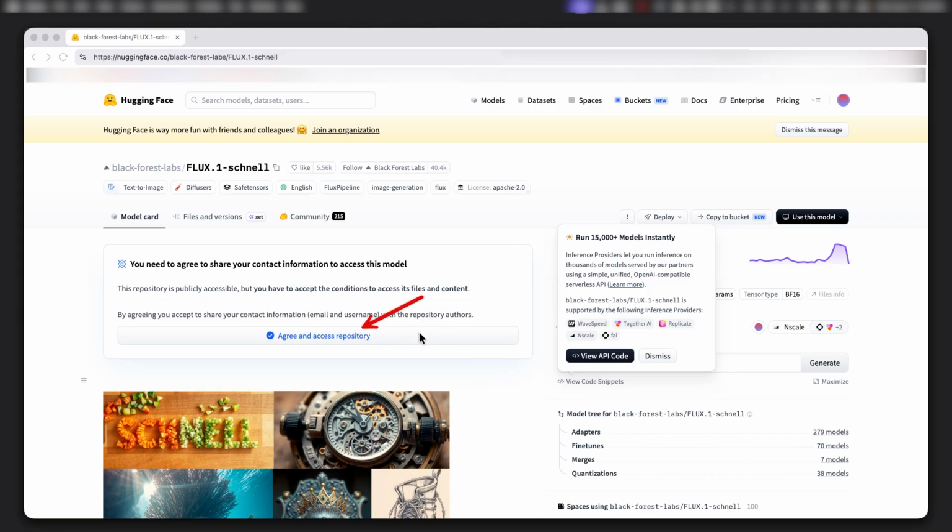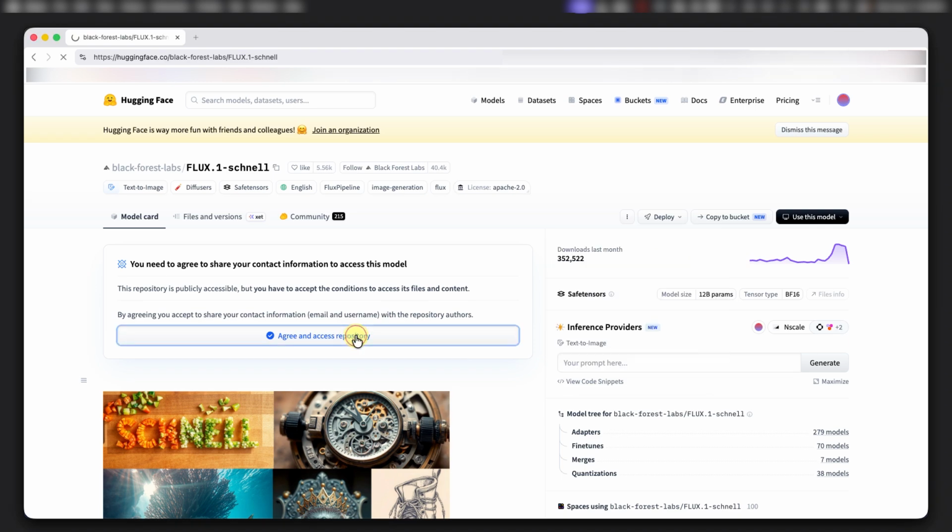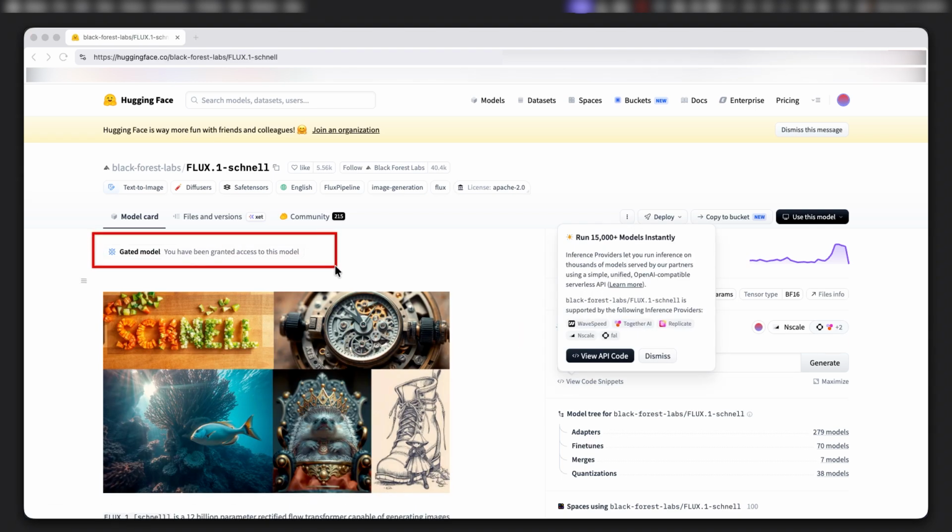This is the gate. You agree to share your contact information before you can touch any file. It is not a paywall. Schnell is Apache licensed and free to use. They just want to know who is downloading it. Access granted, and it stays granted on your account.